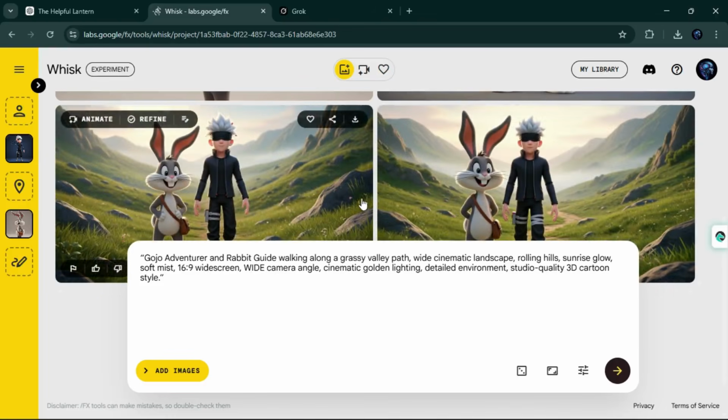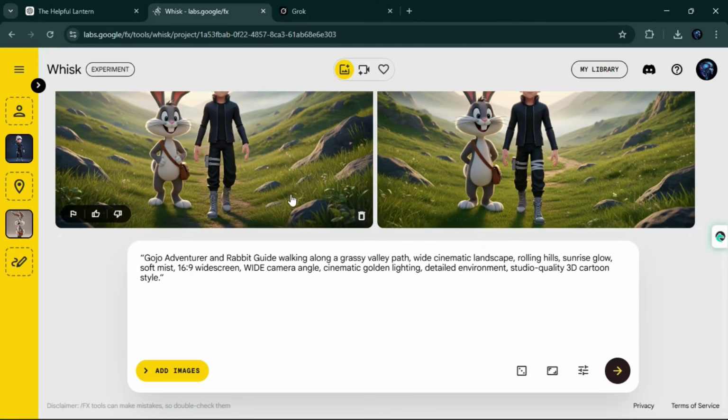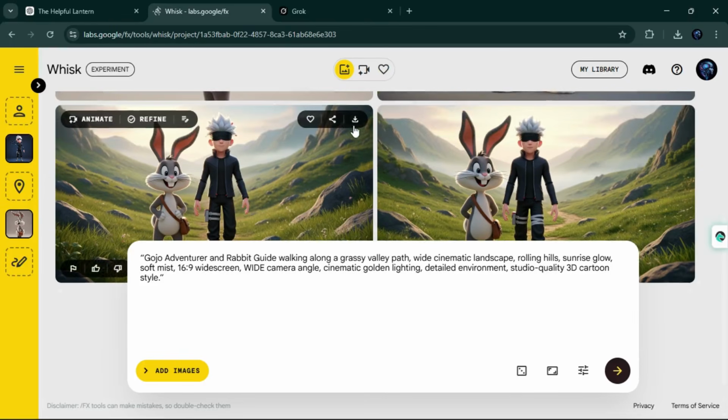As you can see, both characters appear in the same image. The background looks great and the quality is very clear. Choose the version you like the most and download the image.